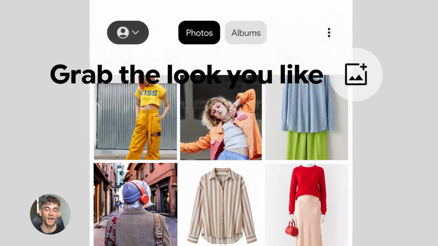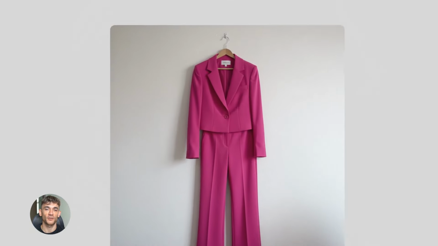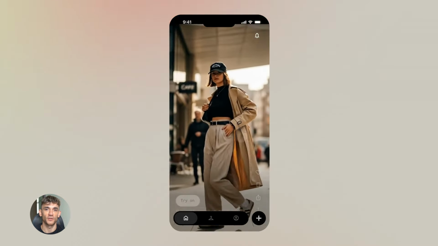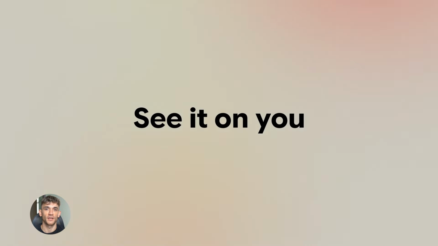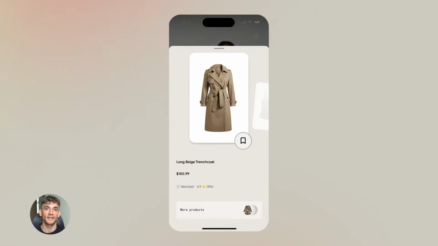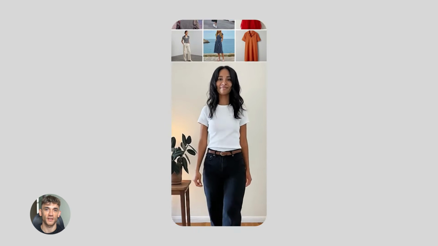You download the Doppel app. It's available on iOS and Android in the US right now. You upload a full body photo of yourself, or you can use one of their AI generated models if you don't have a photo ready. Then you start browsing outfits. Doppel has a discovery feed. It's like Instagram, but for fashion. You scroll through AI generated outfit videos. Each one is personalized based on your style preferences.